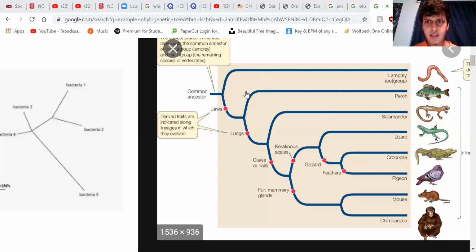And this lamprey right here, what we can see is that it actually has the earliest common ancestor of all these animals. So we can reference that as the outgroup. Now, what that means is that it is the most divergent out of all these animals, and it has the least common ancestors of any of these. So that's why we call it the outgroup, because it is apart from all other species that show up in this tree.